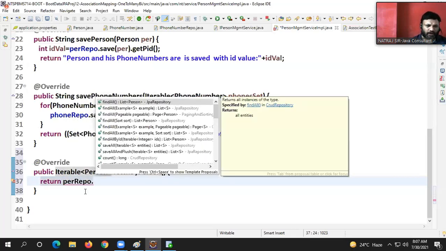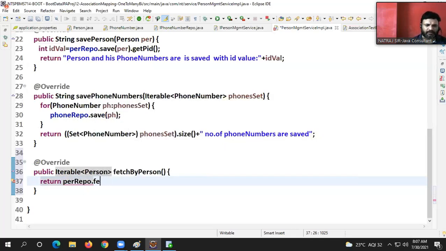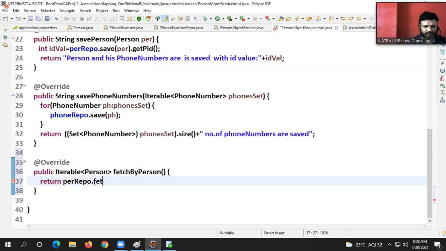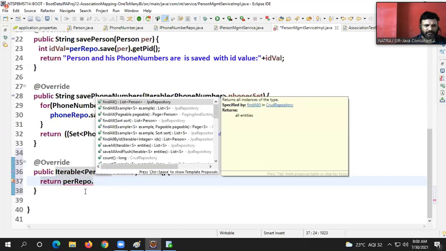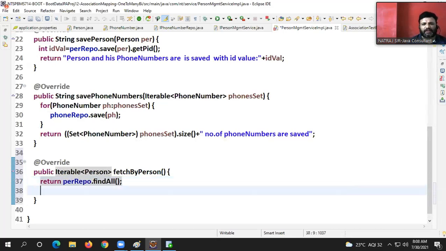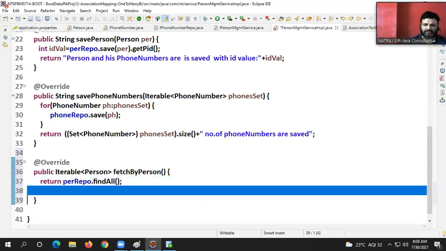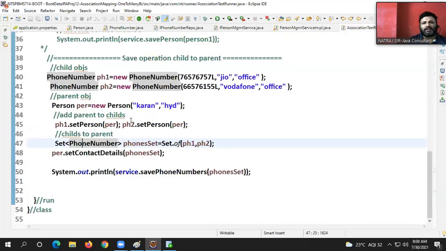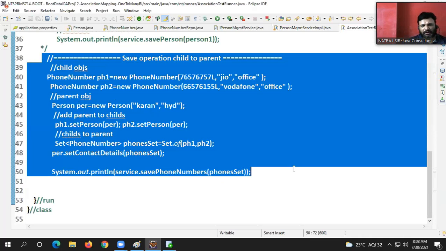person repo dot find all. Okay, find all. Person repo dot find all. That's it, guys. Person repo dot find all. Okay, come here, comment this.